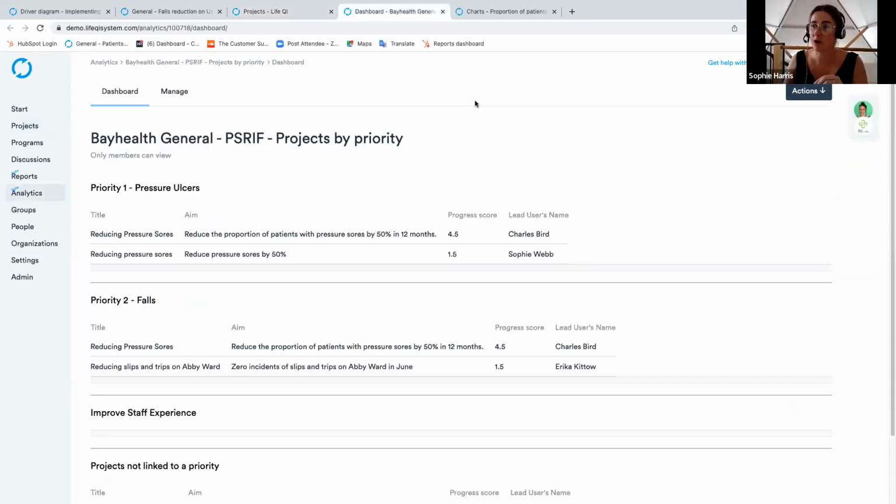So just another example of a type of dashboard that we can create for you here. This one is looking at all of our different priorities in one dashboard. We can see here my first priority is my pressure ulcers. I then have a little table of which projects I have relating to that priority, what their progress score is, and what they're aiming to do. And then we could add in the more reportable options if we wanted, like those tags and those service user involvement notes. And we could have them for all of your priorities on one dashboard.